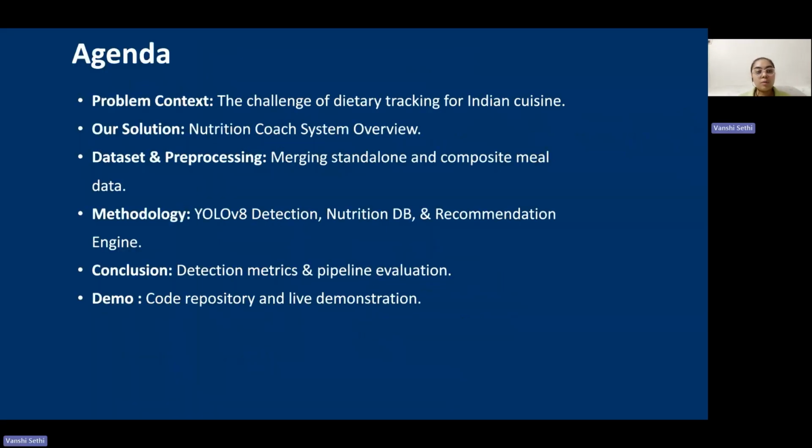So our agenda for today will be, firstly I'll define the problem context, like why this project was actually needed. We'll try to get an overview of it. Then I'll tell you my solution and give an overview, like what is the architecture and what tools are used. Then I will share the dataset and pre-processing techniques that we will be using in this project. After that, we'll talk about the methodology, the main YOLOv8, that is the state of the art CNN model, along with the nutrition DB and recommendation system that we have included.